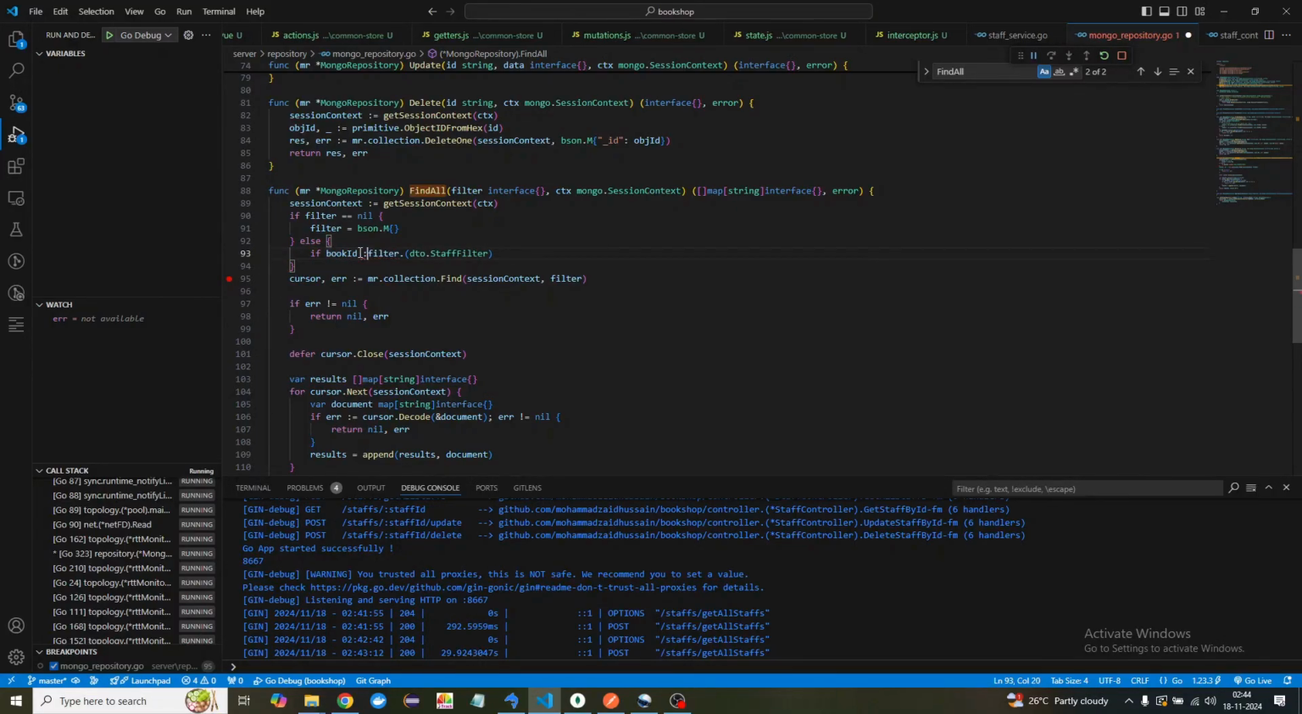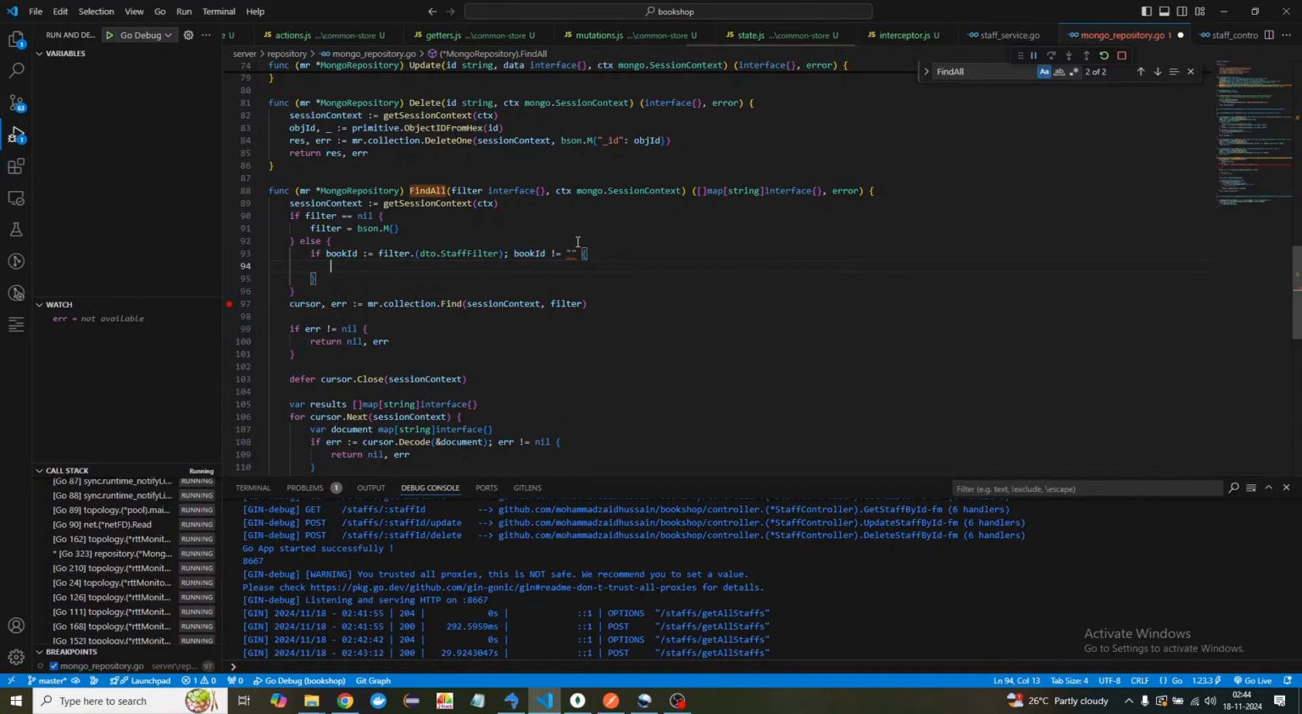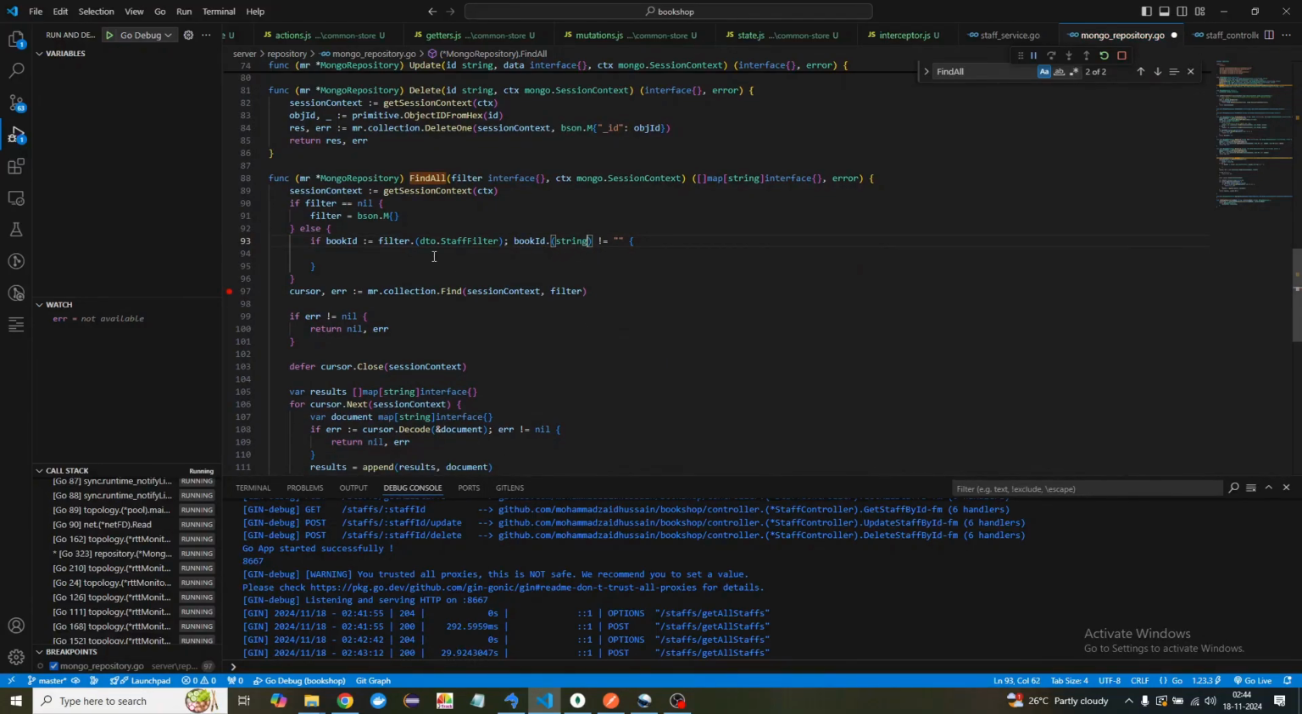And then I'll say okay, typecast it, and if book ID is there, book ID not equals to empty, right? So in that case, why is that so? Book ID mismatch the type string. So okay, this is of type string, then I'll say okay, book ID, I will typecast it to string. All right, that works.